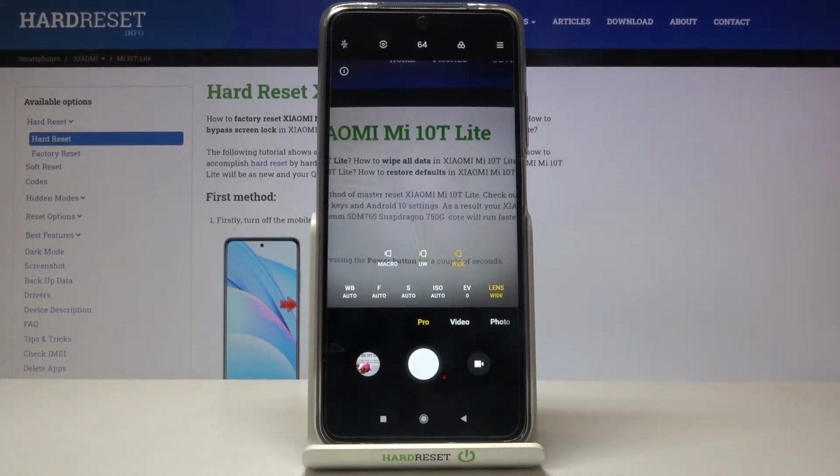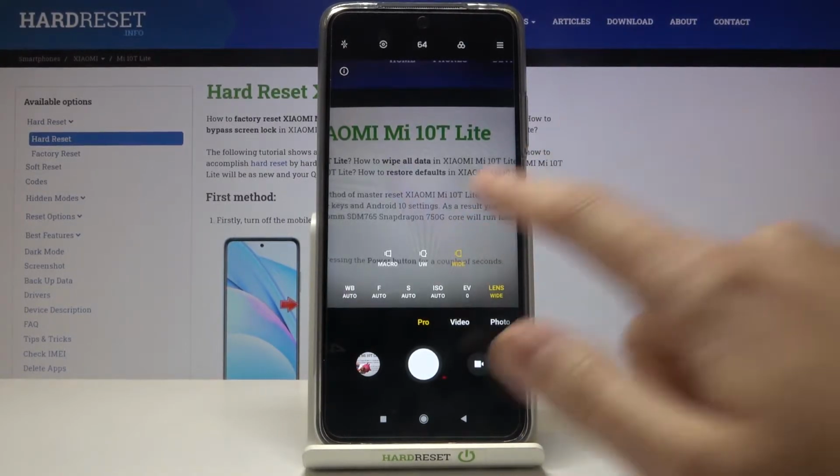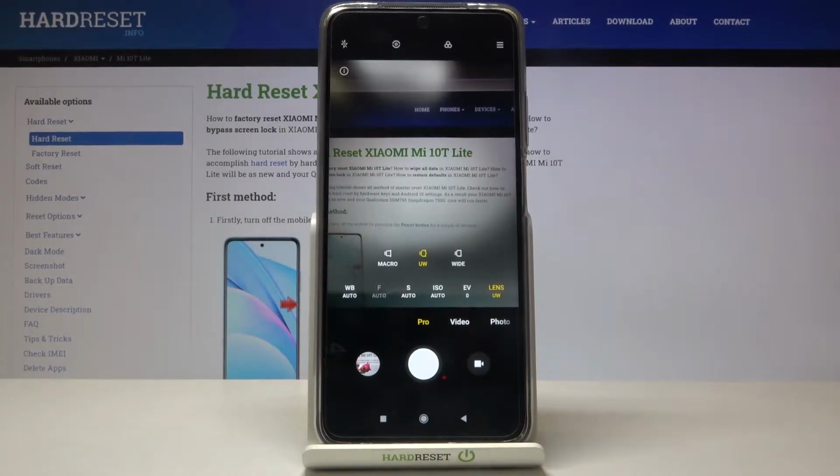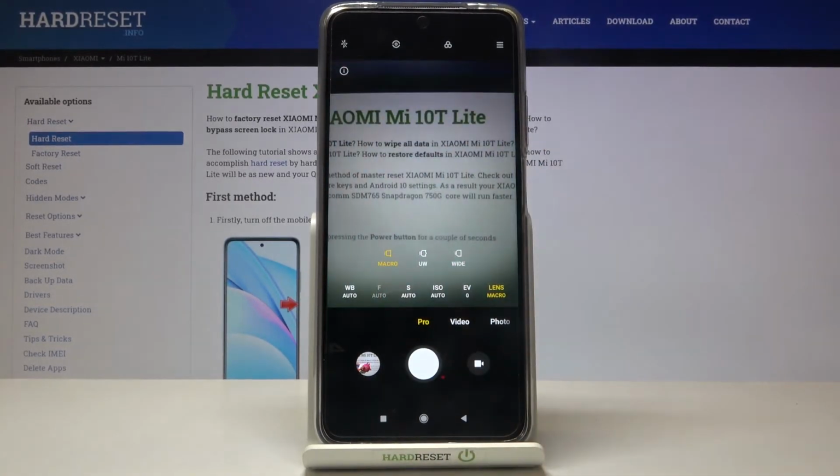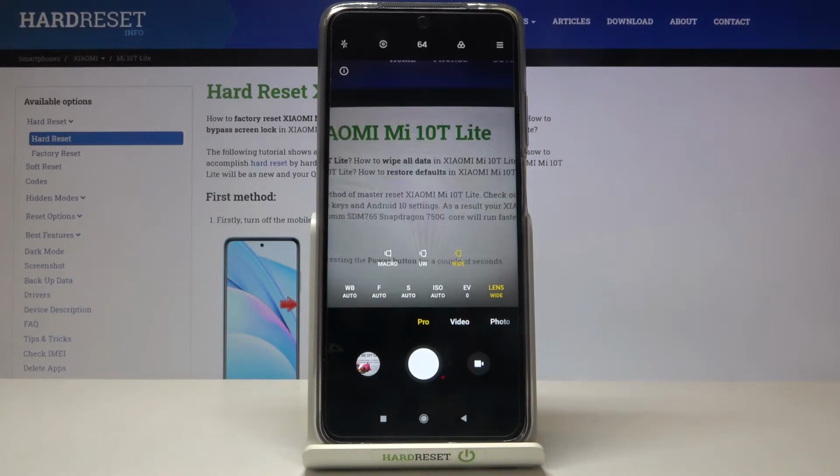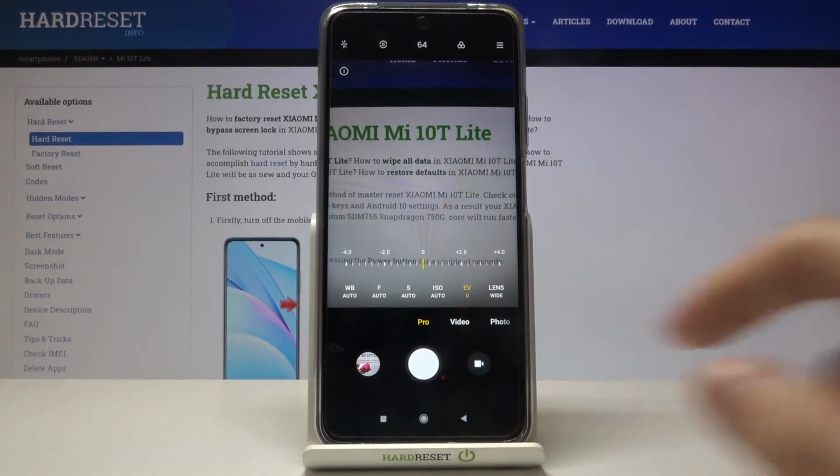The first one button here allows us to control the lens of this camera. Now we are on the wide lens. At the center we have the ultra wide, and from the left we have the macro. So this is how to change this. Now let's stay on wide and let's move to this button.